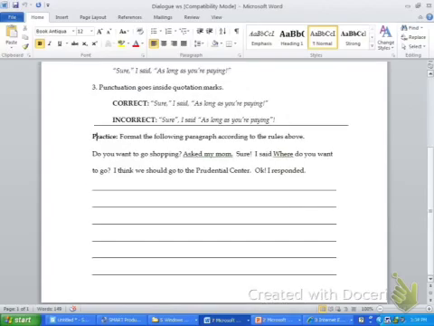So what I want you to do now is take a look at this little paragraph here, and you're going to format it following the rules above. So take out your writer's notebook, and you are going to do a little practice here by formatting the conversation below in your writer's notebook. So pause the video and try and write this paragraph appropriately with the quotation marks and the indentations.